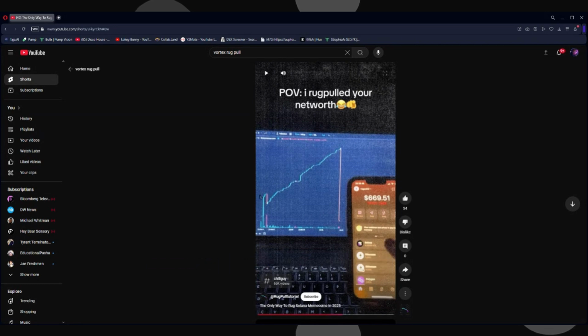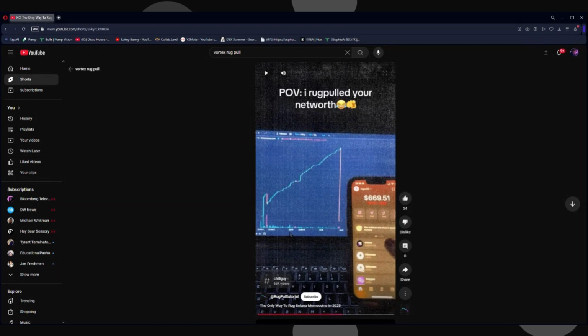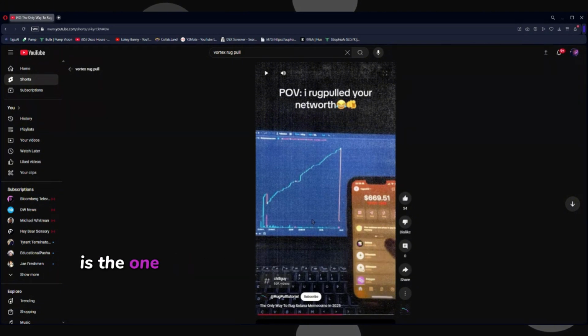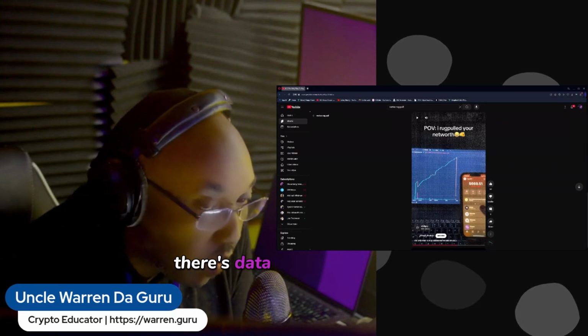I can't really tell because we're not seeing the charts, but in this particular setup, we may be seeing, well, actually, let me look at the bottom real quick. Gotcha. So what we're probably looking at is a 1 second candlestick. The reason I think it's a 1 second candlestick is because below here in this legend, it gives us some numerical information. I'm not sure you can see that right there. But this information is telling us that every second there's data happening.